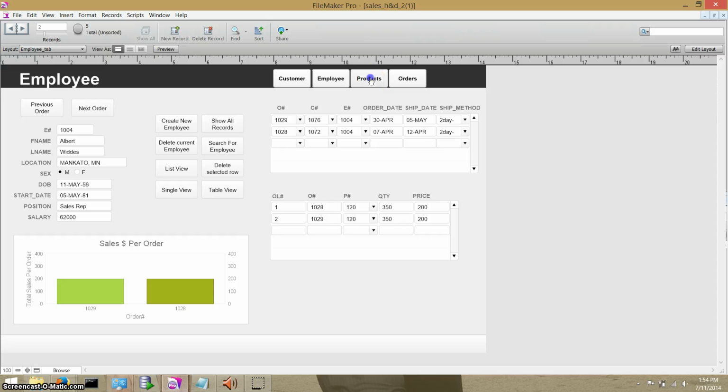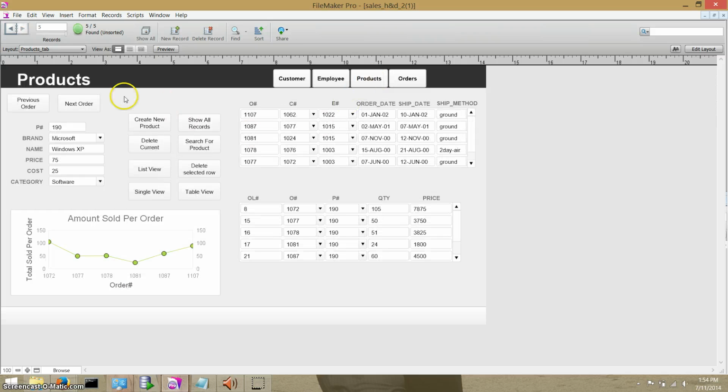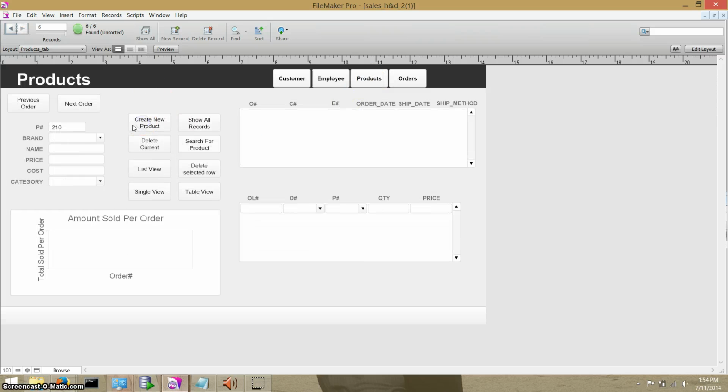Moving on to the products tab. We have, again, just a create new product right here. It'll enter in a new product number automatically. You can enter in the brand and various other information.